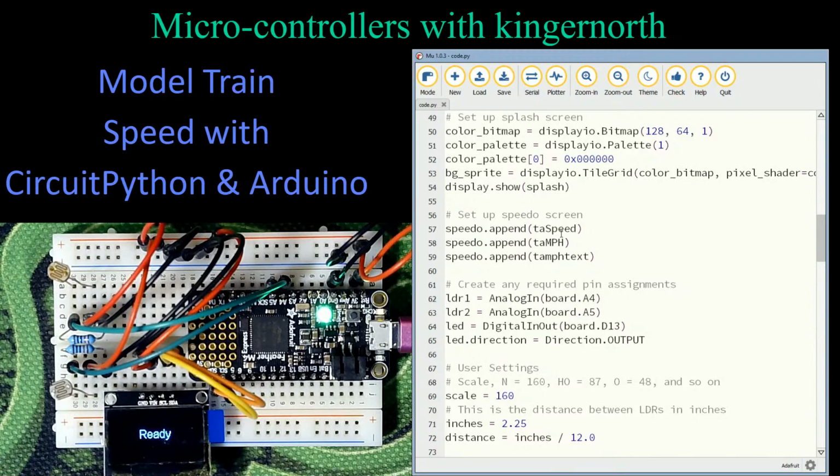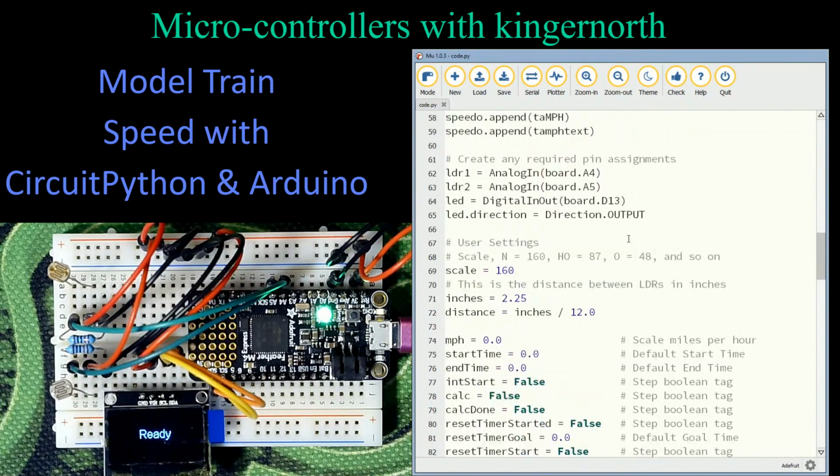I'm going to enter the speed, the miles per hour, and the text. That's basically what I'm doing, I'm adding all those things in there, and that's my miles per hour text. Then I create any required pins, which in this case is my analog pins 4 and 5 for analog in, and my LED on pin 13. So I've created all that stuff.